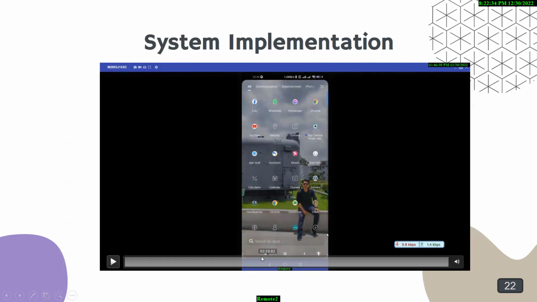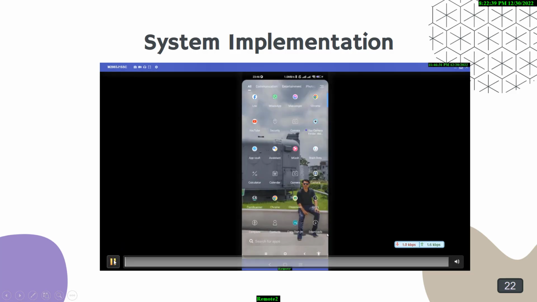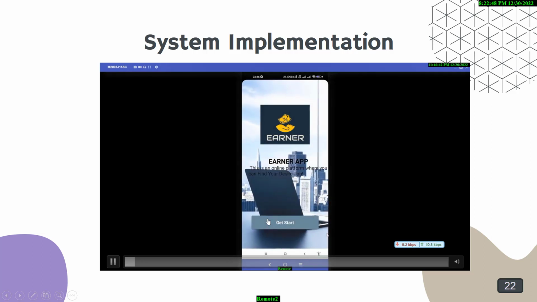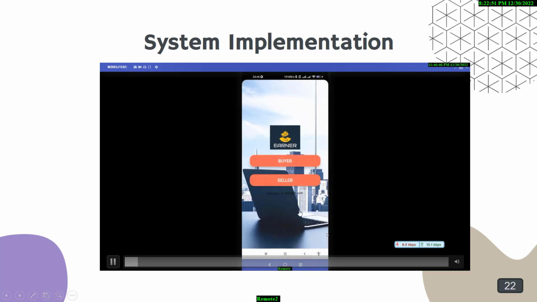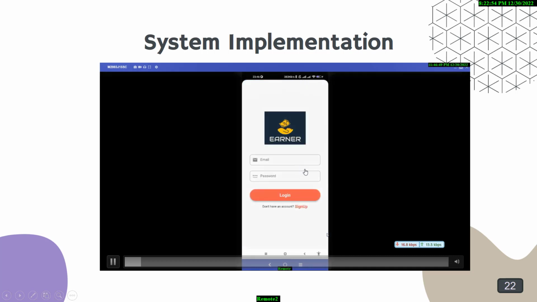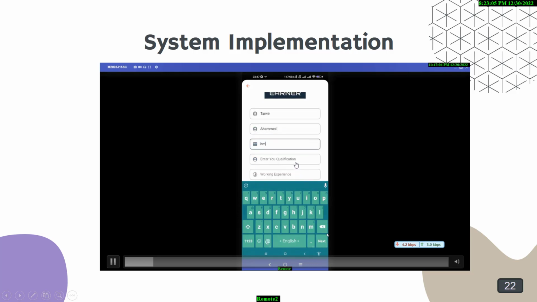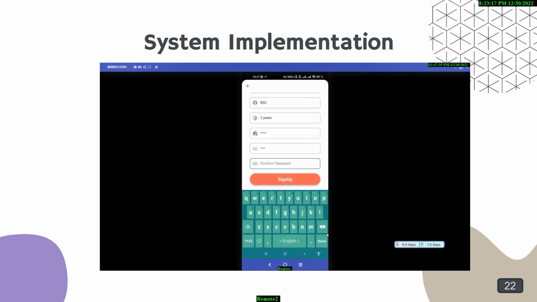Okay, this is a simple representation video of our app. You can see it. First, you go to our app. Here is the splash screen in front of us. Then we get started. Then we see two types of module, buyer and seller. If we go to sign up, we enter our name, email, qualification, working experience, and password. After inserting them, we sign up.